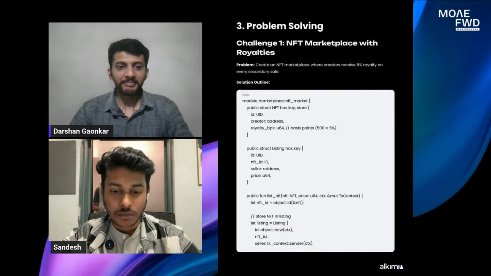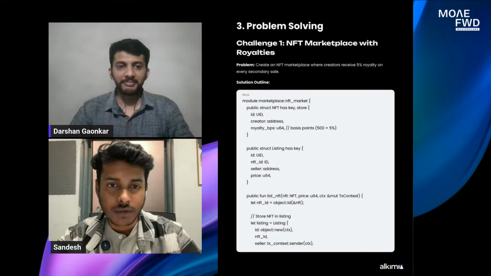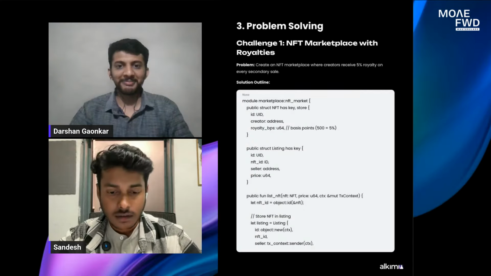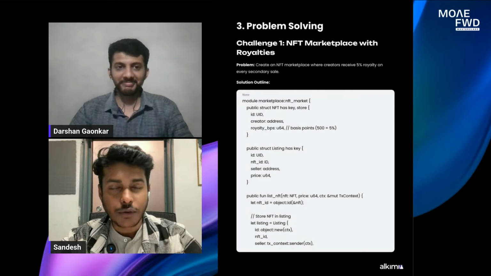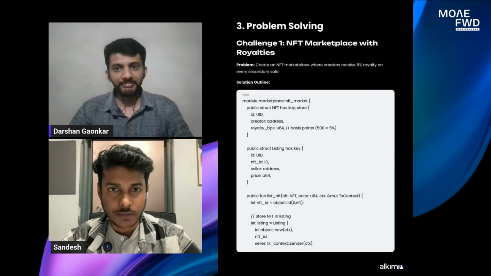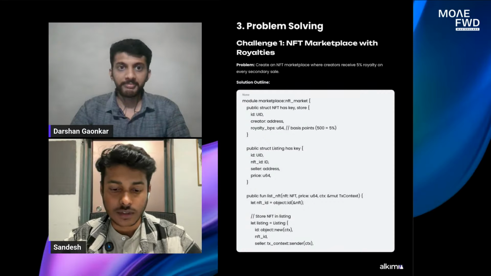So let's get on to the main part, the problem solving part. This is where we will be giving you a walkthrough of the design patterns which you should follow and how you should approach a problem, for all of those who will be participating in the final round. This will give you a brief idea of how to approach the problem, how to architect your contract, and how to start solving.